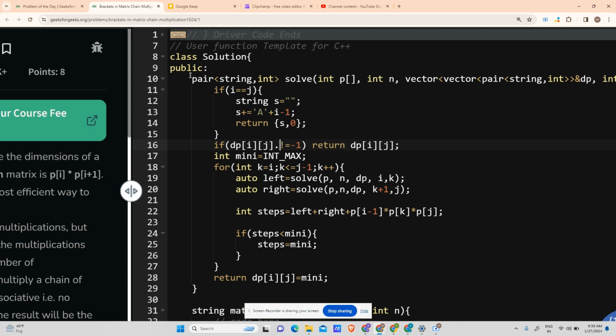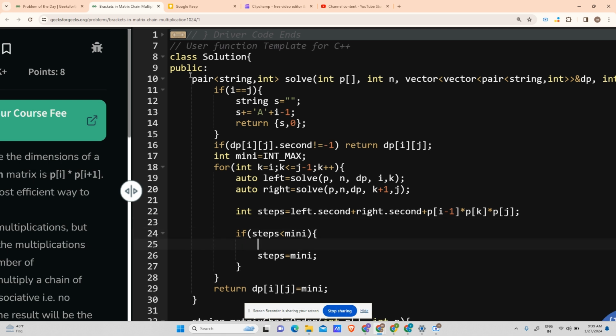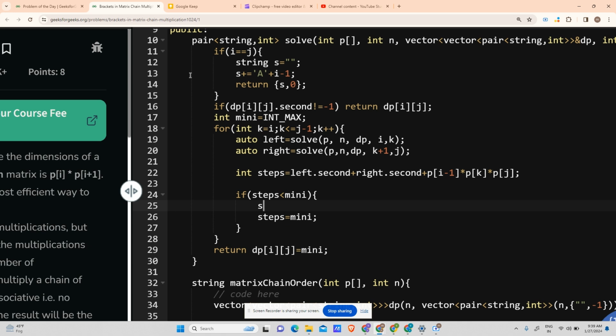If my dp of ij dot second, because I'm using a pair now, is not equal to minus 1, in that case return dp of ij, correct? Int min equals to int max, k equals to i, everything is running fine. Auto left. Now steps equals to left dot second, because the number of steps are located in the second part of the pair. If steps is less than mini, then I also have to include my answer string here.